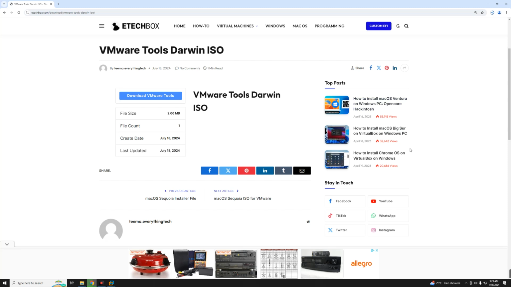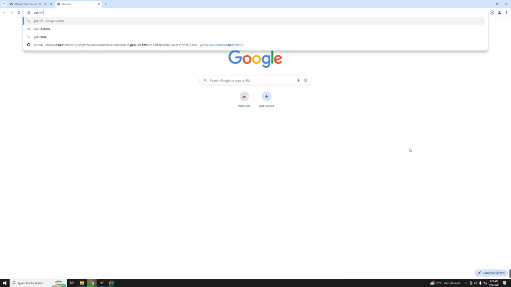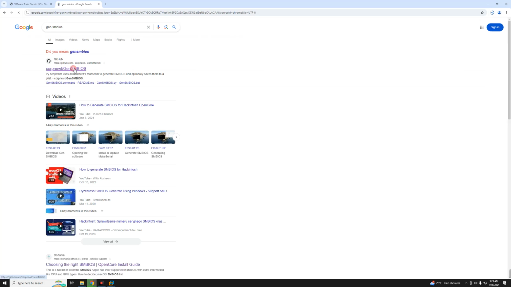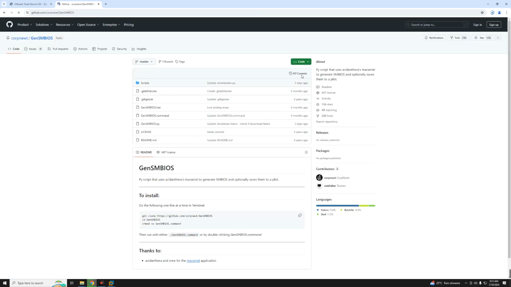We also need to download GenSMBIOS, which we are going to use to generate a unique serial for our Mac. So let's open a new tab and then search for GenSMBIOS. Now you can see the first link to GitHub. Click on it. I'm also going to provide this link in the video description. Now click on code and then you can now download zip.